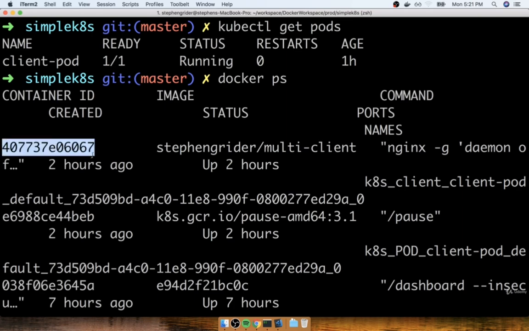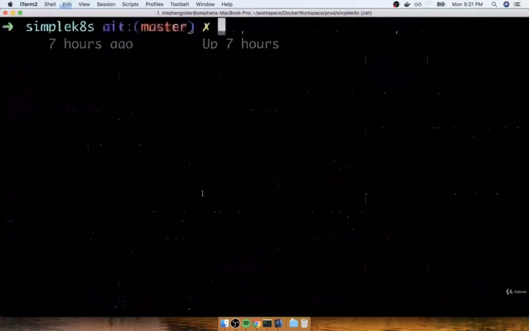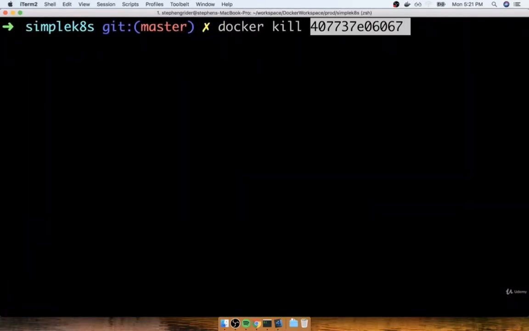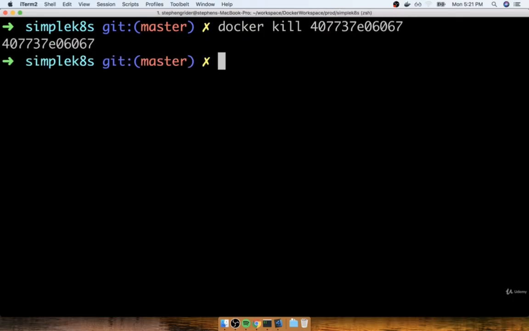Now I'm going to take that container ID. Again, this is a container that's running inside that pod. I'm going to take the ID, and I'll do a docker kill with that ID. So this is going to completely kill that running container inside of that pod. So that's it. It is done. It's gone. Now I'm going to do a docker ps again.